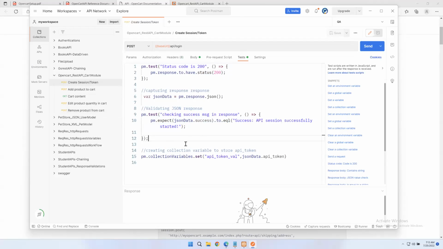Whatever token is generated from this request, I will create as a collection variable. API underscore token underscore val is my collection variable name. And what is the value of this token? That I'm taking from the request. So these are the tests we have to add.